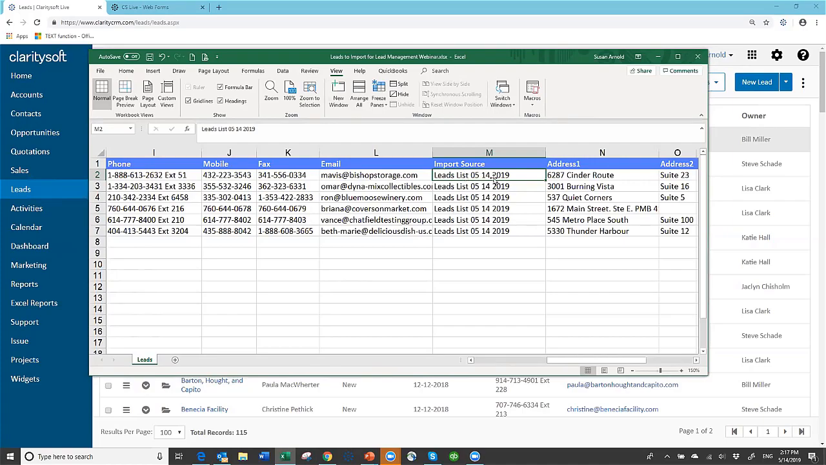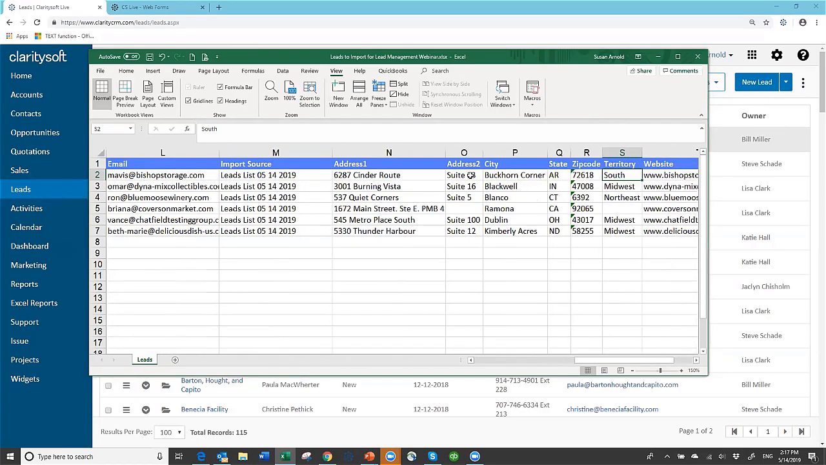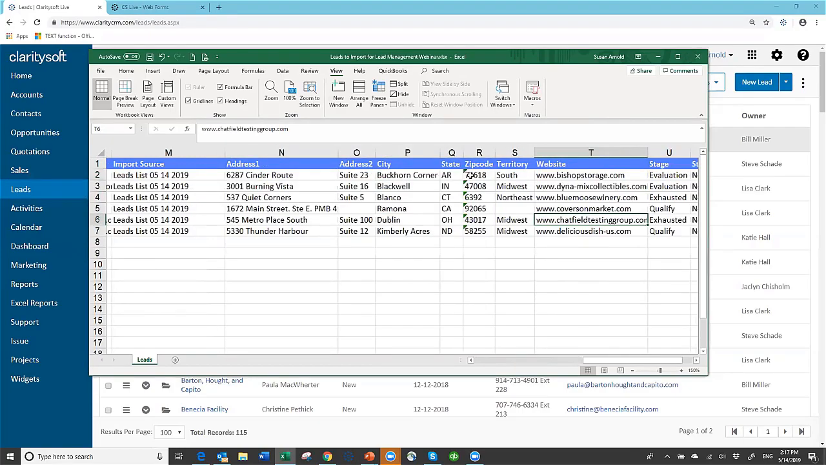And then you can put, when you go to import your list, the file name or the trade show name or whatever you want to put in here. I've just put leads list from 514. That will go into that import source field, and then you would be able to use this to search on and pull up those records once you've put them in. So this is just a little insurance policy to help you if something does go wrong on your import. You can search for those records using that import source. And then we have address, city, state, zip code.